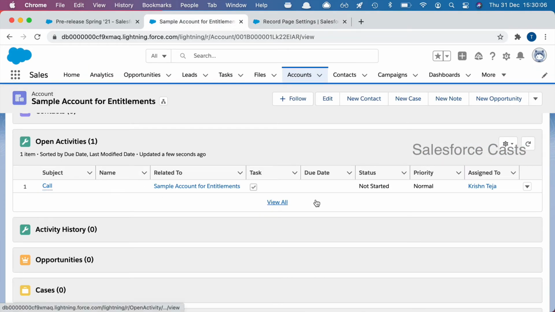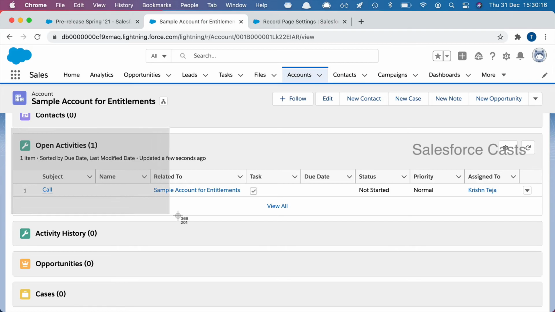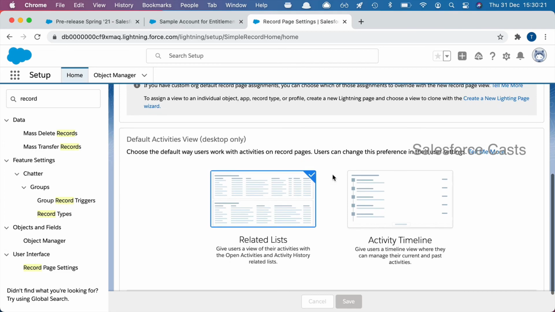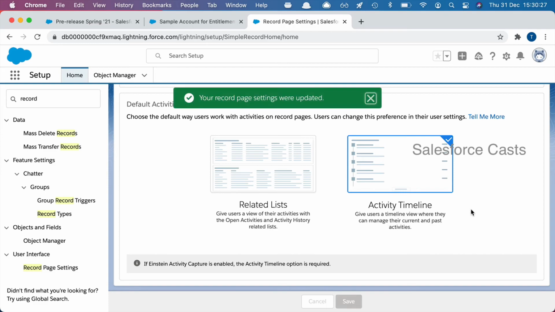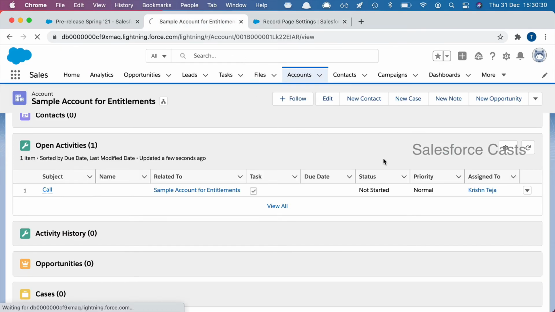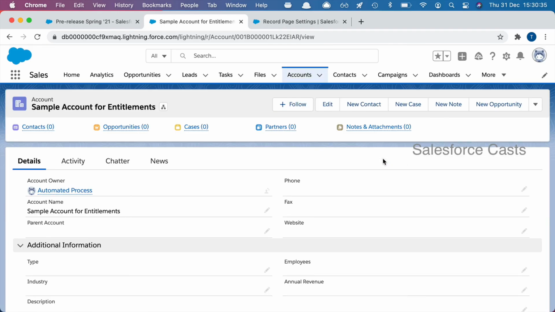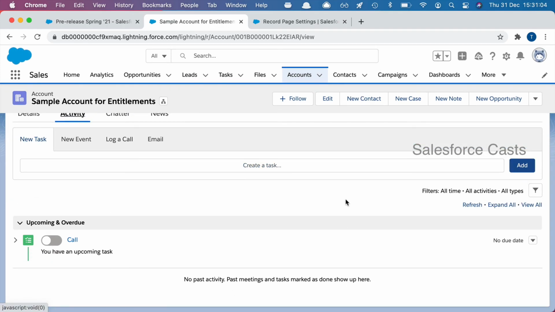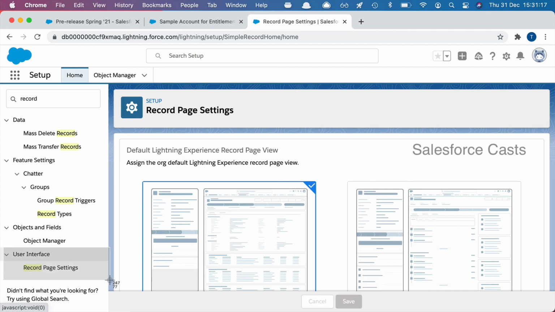Just because we did the switch, when I come back here and scroll down, you'll find activity history here and open activities here. Now what I'm going to do is leave this option as it is, but I'll switch this to the activity timeline variant. I'm going to click on save. Let me come back here and refresh it. Once again, if you don't see the changes, try a hard refresh. There you go. We got it. Now I'm going to click on activity. Now I get to see the activity based information in the form of feed and timeline. So that is what it is when it comes to record page settings under user interface, and see you in the next one.